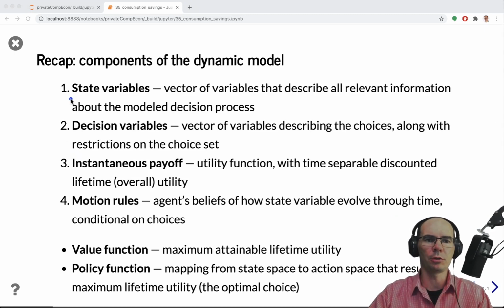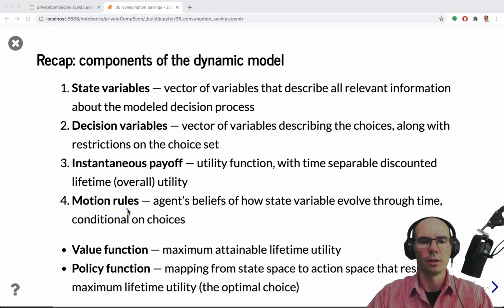Remember, we have to have state variables that describe all of the relevant information for the decision maker to take into account, and these are the things that the policy function will be based on. We'll have to have decision variables, the vector variables that describe the choices, and the restrictions on the choice set that go along with that. Instantaneous payoffs, or the utility that the decision maker is receiving in every time period. And finally, the motion rules, which describe the beliefs of the agents about the development of the states in the future, depending on the choices.